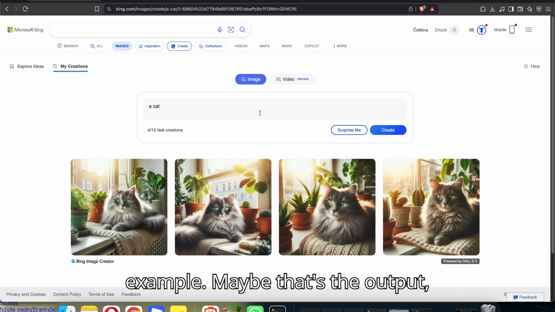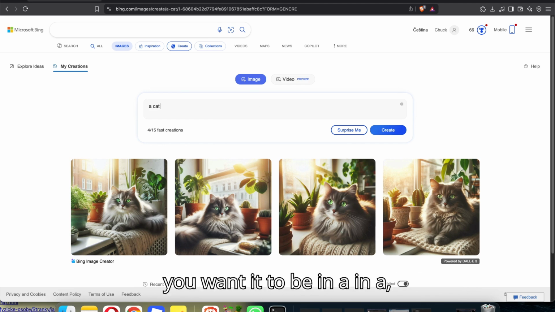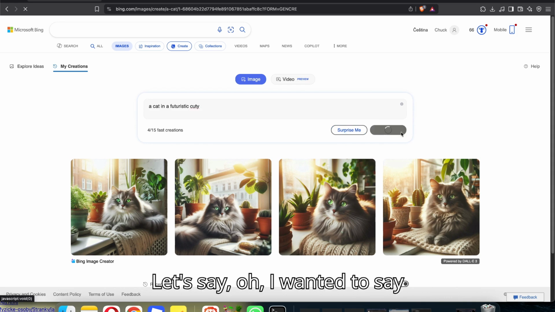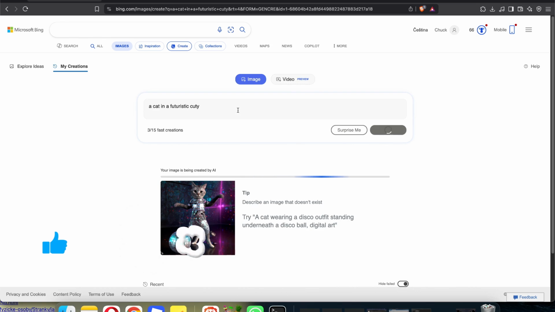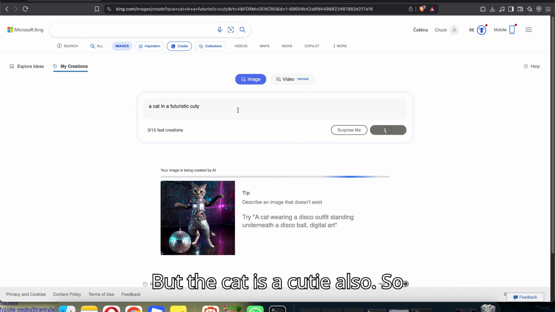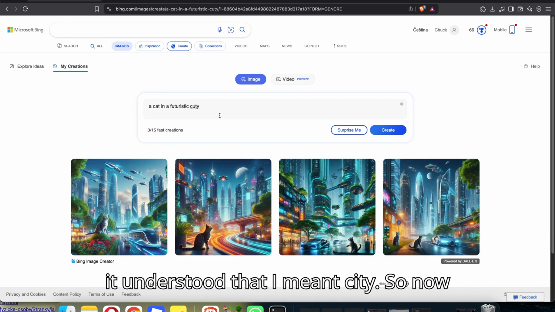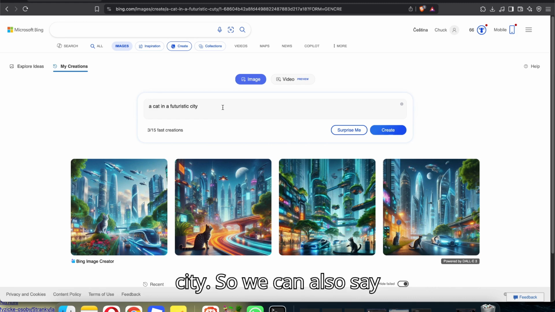Maybe that's the output, maybe that's not what you wanted. Maybe you want it to be in, let's say, a futuristic city. Let's say I wanted to say city. Oh, let's see. But the cat is a cutie also, so I think that was good enough. Yeah, it understood that I meant city. So now you can see our cat is in a city.